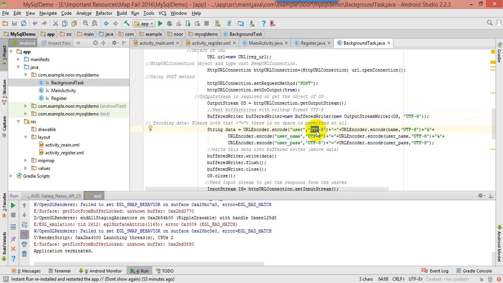And then for three of them we use the name, the username, and the user password. That's why we are using the AND operator here. This is the AND operator, just to join them and pass the values for the nickname, for the username, and for the user password.